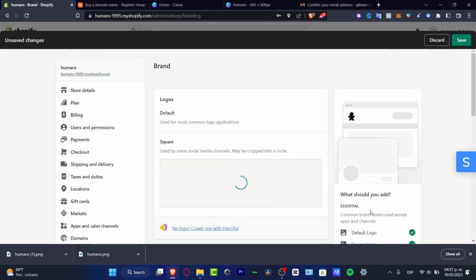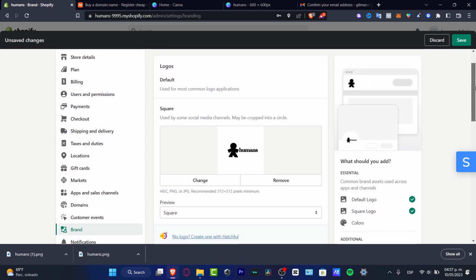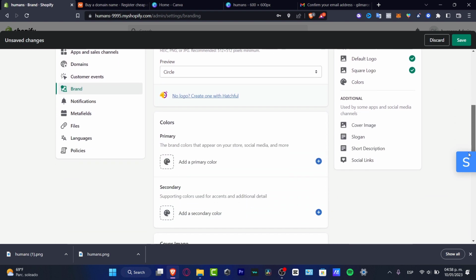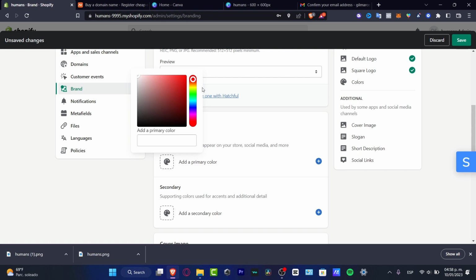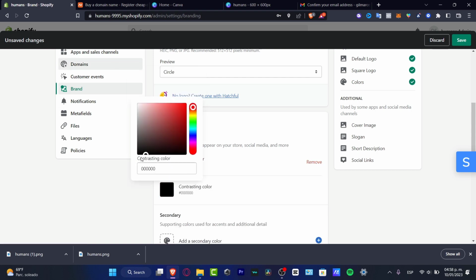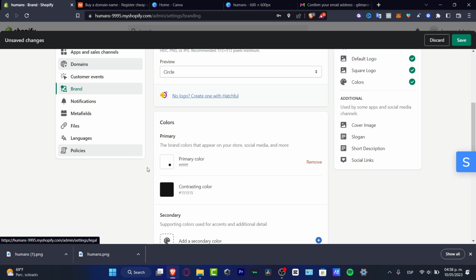But if you have, let's say for example, some colors, blue or yellow or red, you want to choose that down in here. So I'm going to be choosing circle. I'm going to scroll a little bit down, and here into colors, the primary color that actually works into my website or into my brand, I want to choose add a primary color, and I want to choose the white color. And the contrasting color, I don't want to choose the super black. I'm going to be choosing something a little bit more like this.